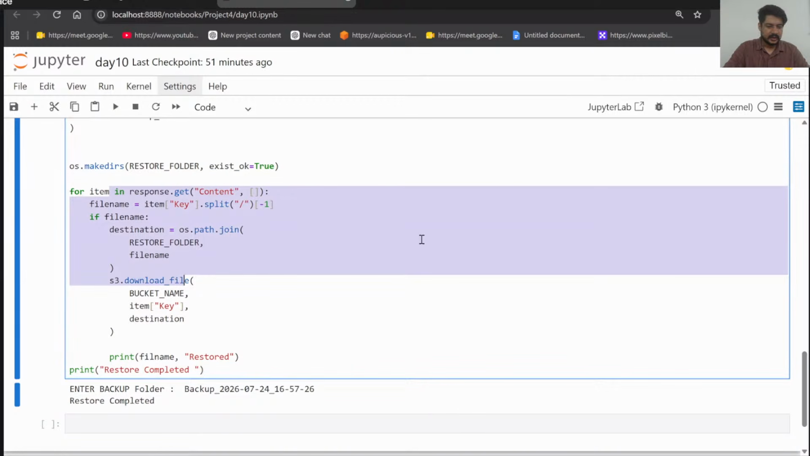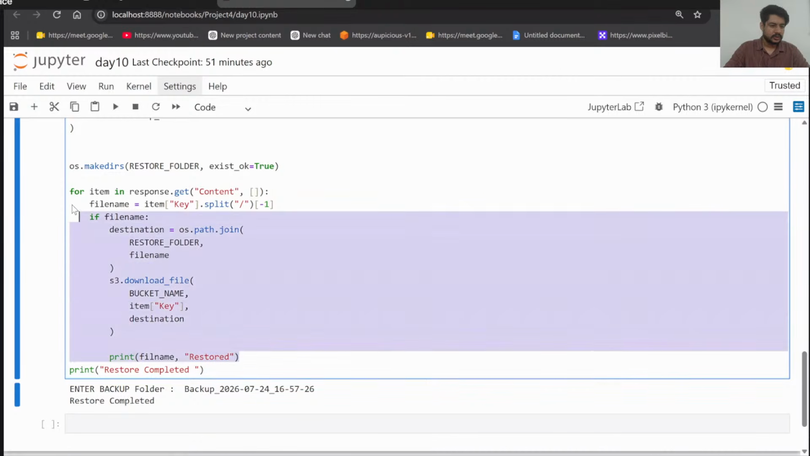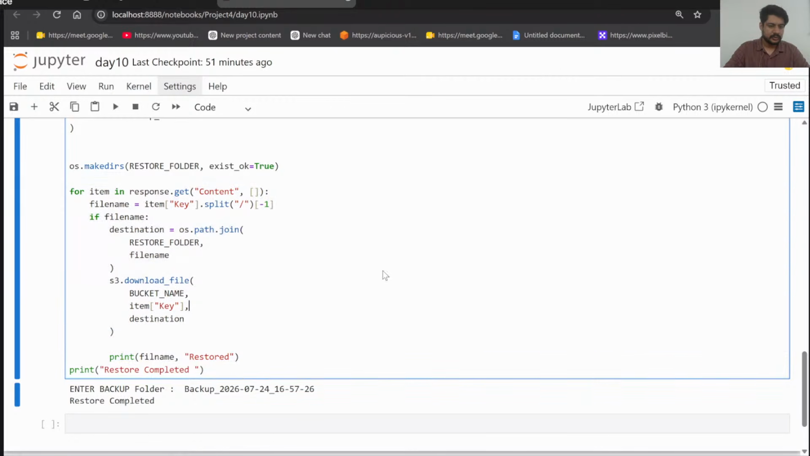Somewhere the error might be over here. If the file name is in the destination of the OS restore folder and the file name, this looks fine to me. Might be some bug. Maybe I can fix it later on, guys. So restored. Actually this condition is not satisfying here. I should print restored also, not restoring here. Some bug inside this restore, we can fix it in our case.